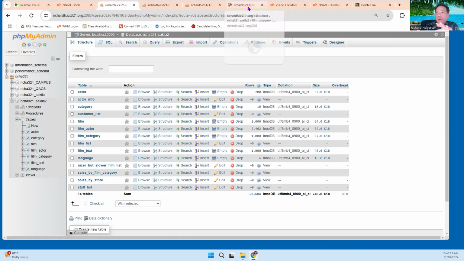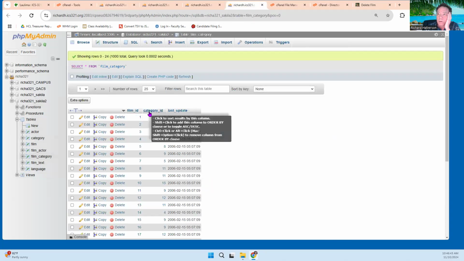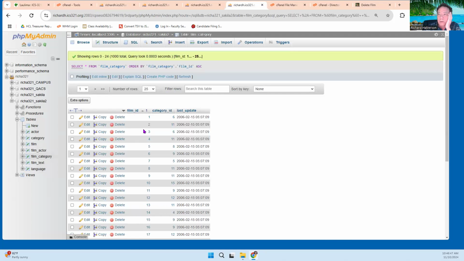The reason I'm opening up all these is because when we delete a film, we want all these other records that are pointing to that film to also be deleted, because you don't want them pointing to a film that doesn't exist. So the one I just opened was film category, and if we sort by film ID, we see that there's just one. Film ID 1 is in one category. It's category number 6, whatever that is.